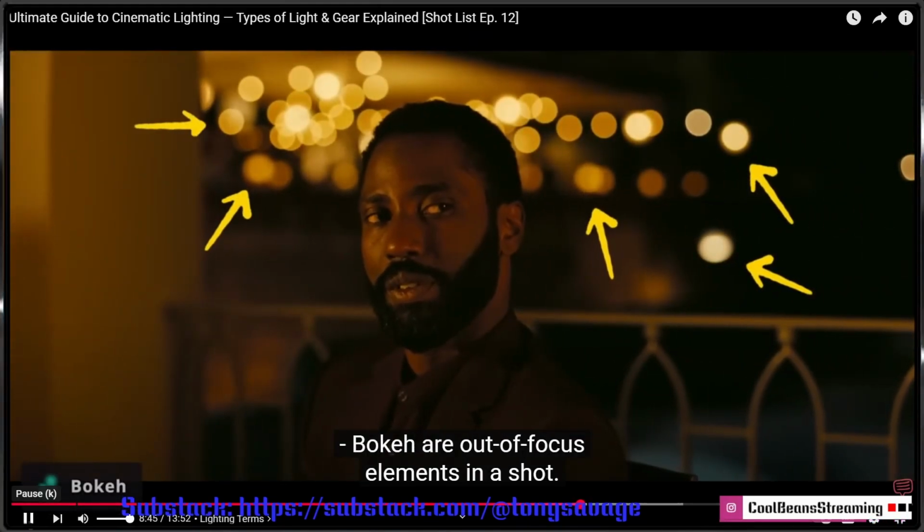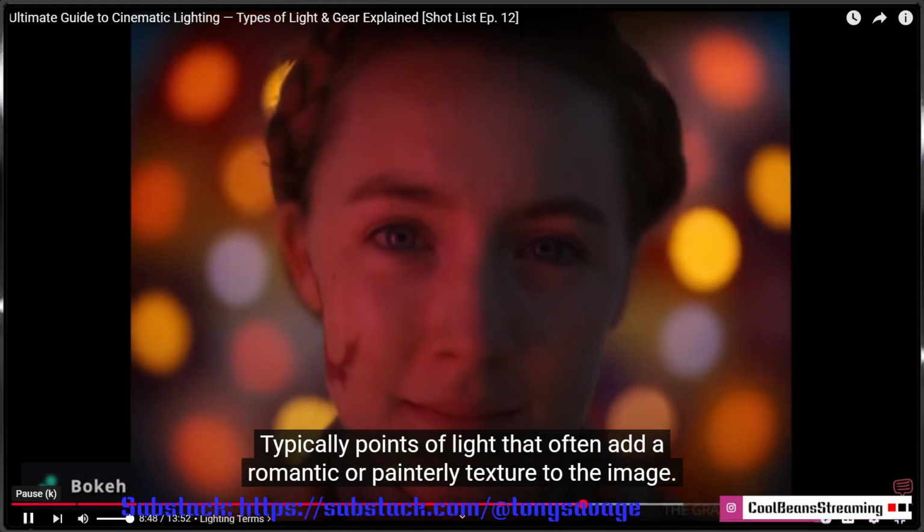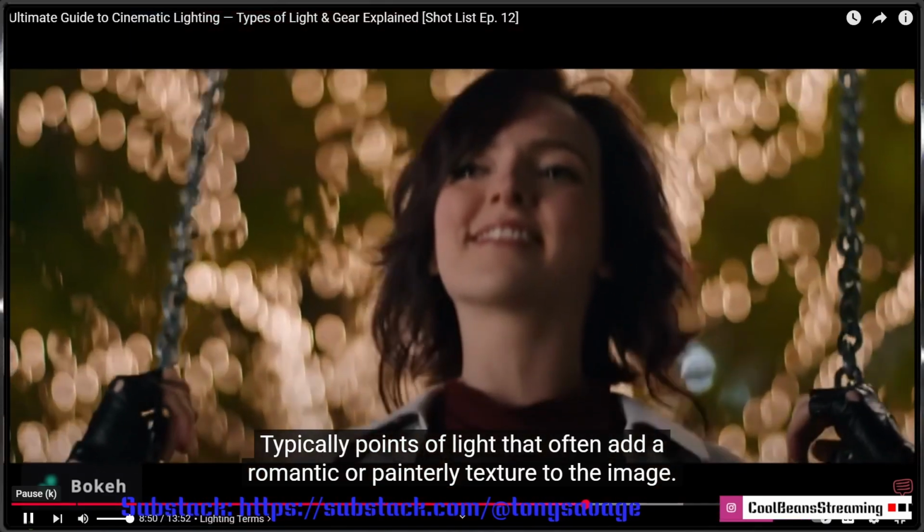Bokeh refers to out of focus elements in a shot, typically points of light that often add a romantic or painterly texture to the image.